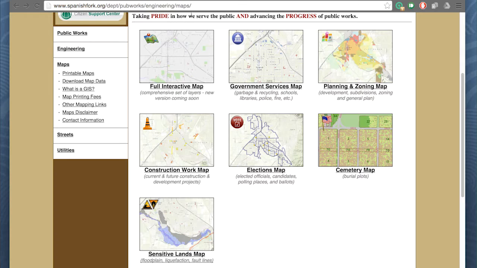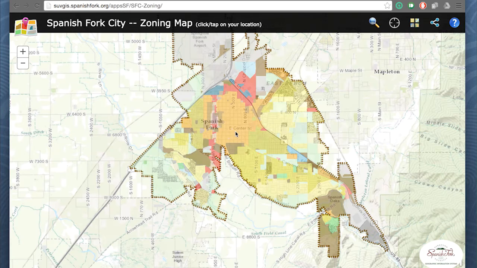The next map we're going to talk about is the planning and zoning map. This is set to help people find information about zoning or general plan or property information on their particular property. Just click on the planning and zoning map. It will take you to that area.